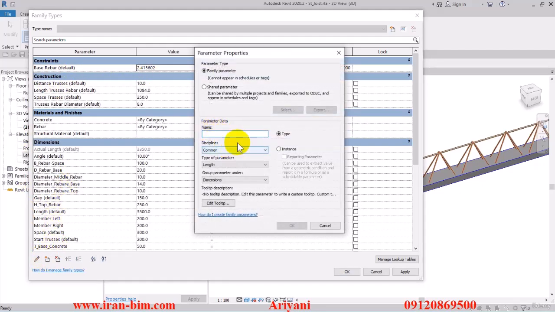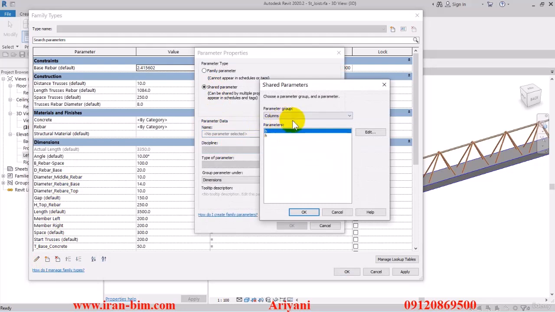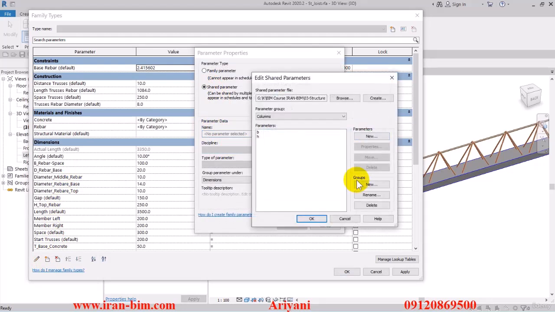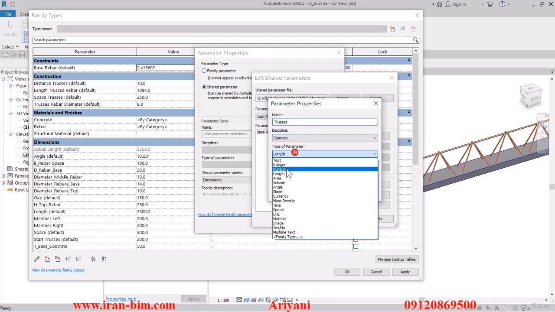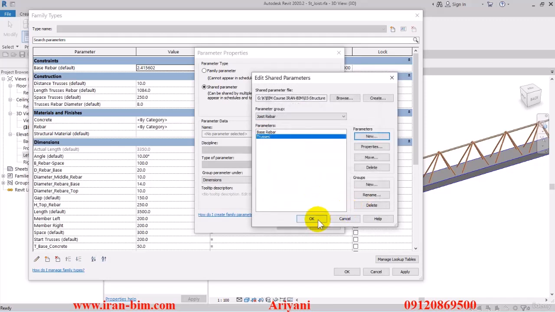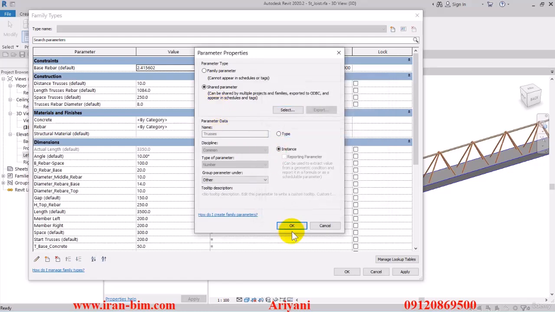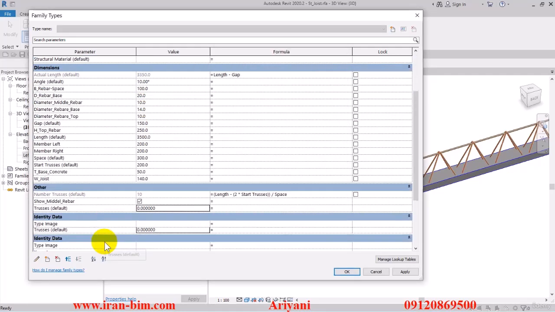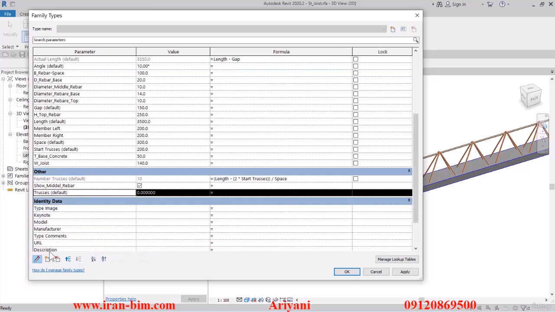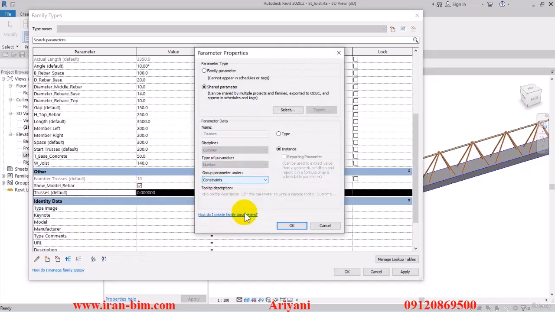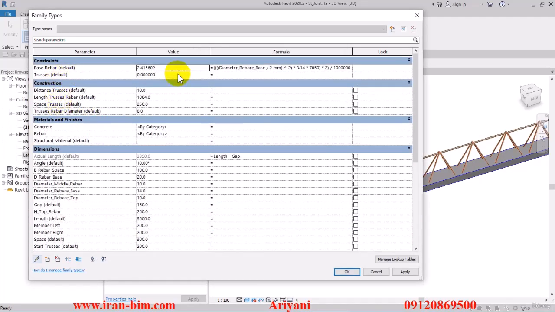So I'll create a new parameter here for the trusses, and here I'll put it under the shared parameters. Select the joist rebar and then edit. Select it here and then a new one. Name this one trusses, put it under number as well, and then OK. Here put this one under instance and OK. So here put this under constraints so we can see it up here.